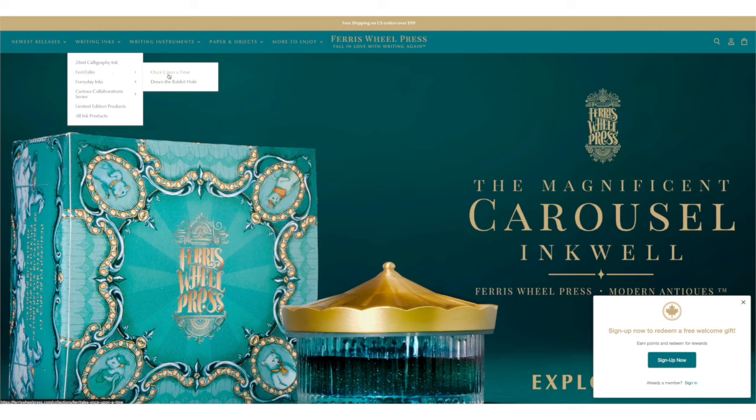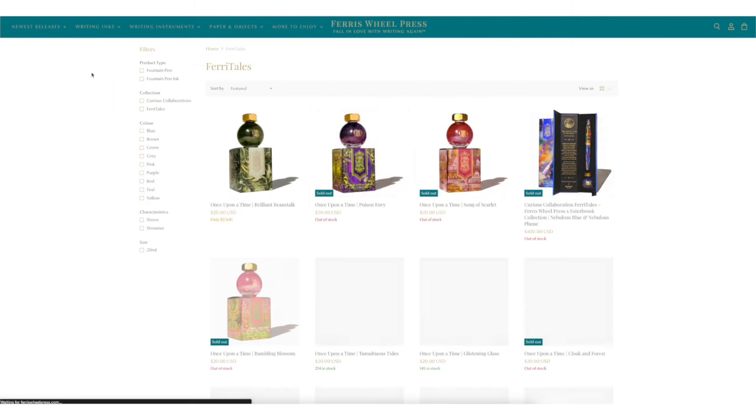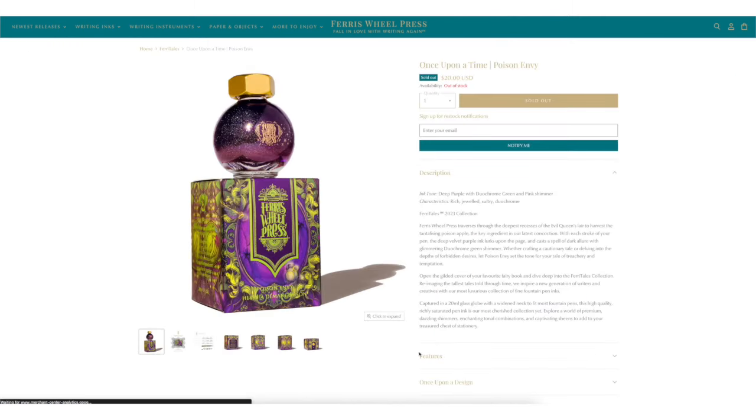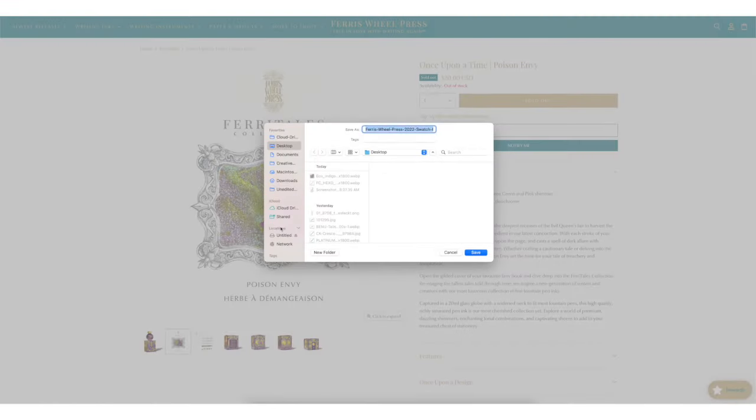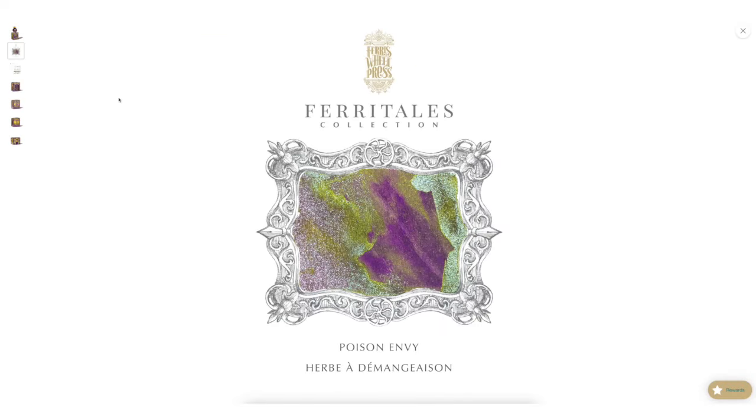For the ink swatches, I'm going to grab screenshots from offline, but if you're a person that has an analog swatch book, you could photograph these yourself. The best place to go for a lot of these swatches and information on the inks are going to be on the retailer's website. They usually have great photos and perfect swatches of each of the inks that they have.